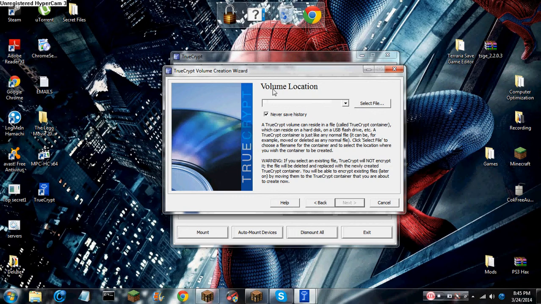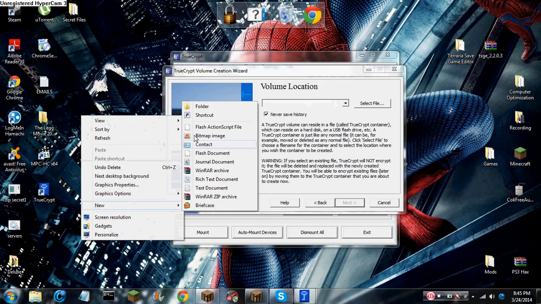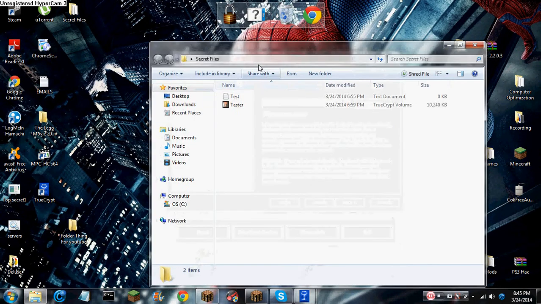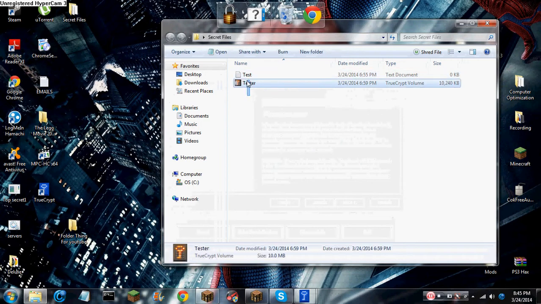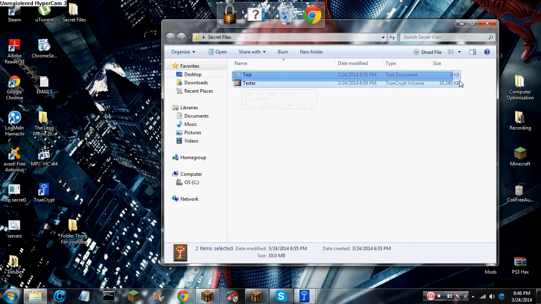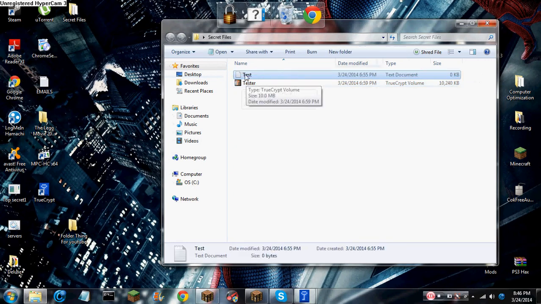Now, here's where you want to save it. I'm not going to save it to my desktop. I'm going to save it to this folder because it seems to work better. There we go, folder thing for YouTube. And for some reason, I have an example right here. It worked. I can just double click it and open it with my password.